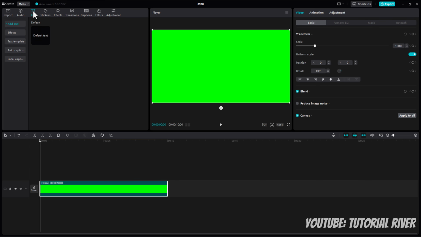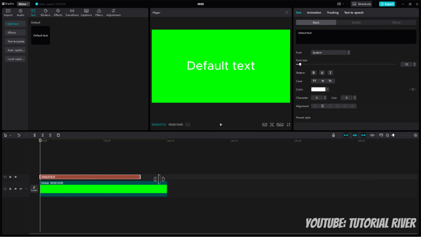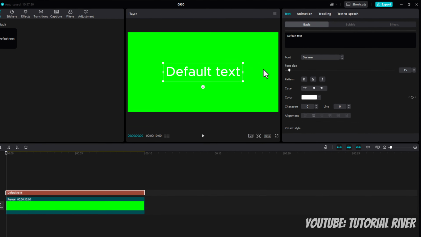Now go to the text tab and create a new text to the timeline. Increase the text duration according to your video. My video is 10 seconds. You can't increase duration later.